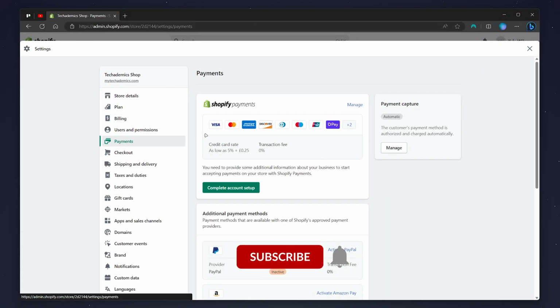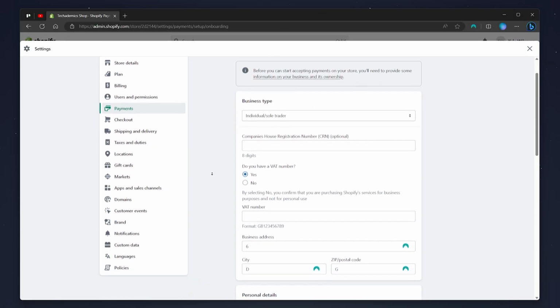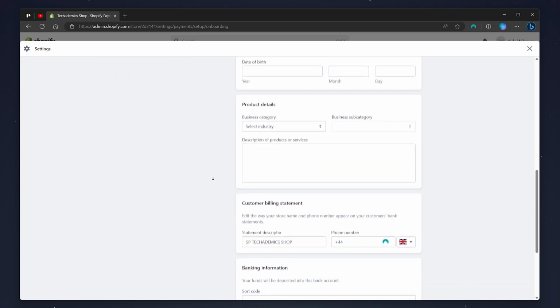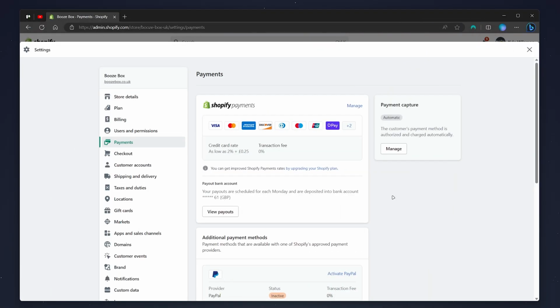Now your payments tab may look something like this, where you need to go ahead and set up Shopify payments. So to do this, you want to click on complete account setup. And all you need to do now is set up the Shopify payments form, where you need to go ahead and enter in business details and personal details, along with your banking information at the very bottom. Once you've done this, you want to click on complete account setup. So once you've activated your Shopify payments, it will look like this.